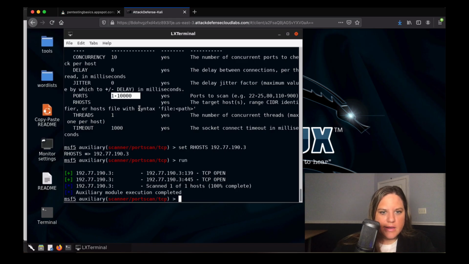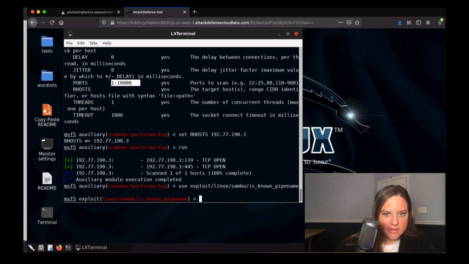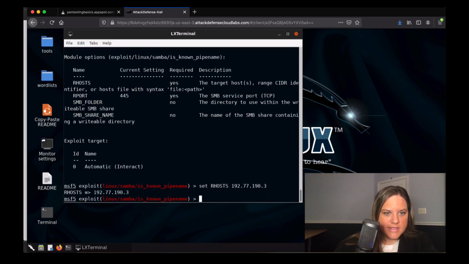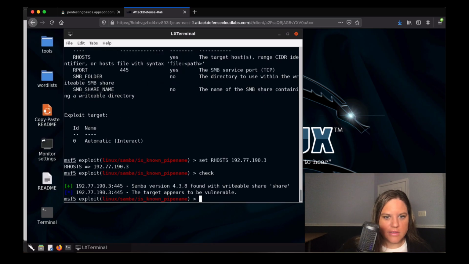But we've kind of stuck to some of the same ones. So actually, let's just use the exploit Linux Samba, the one you're used to, the is known pipe, because that's what it is. Show our options on that one. And set our host to, again, that .3 on the second subnet. We should be able to do a check on it.